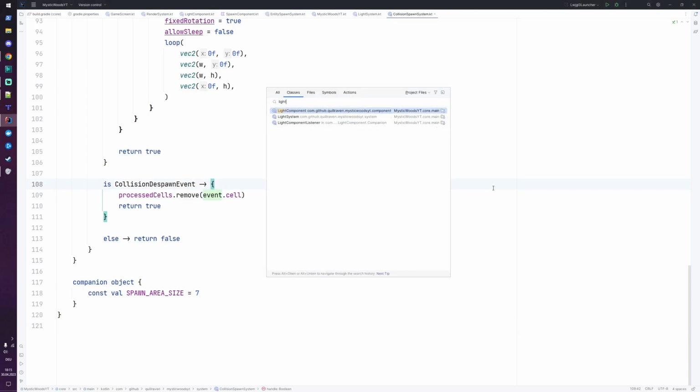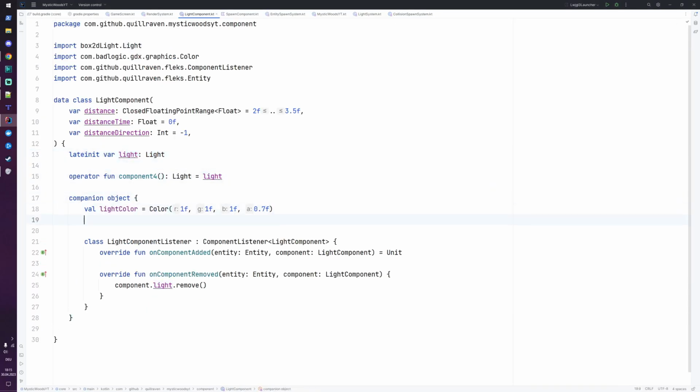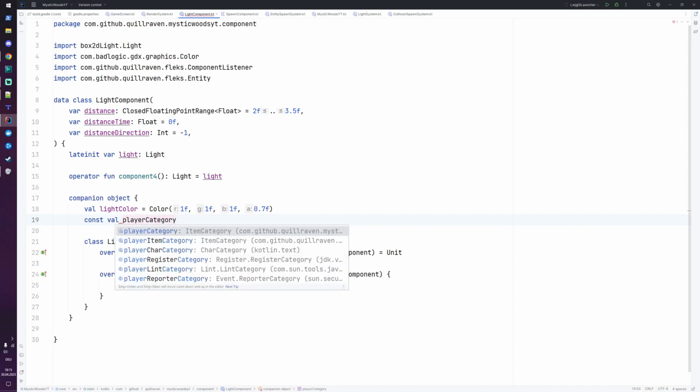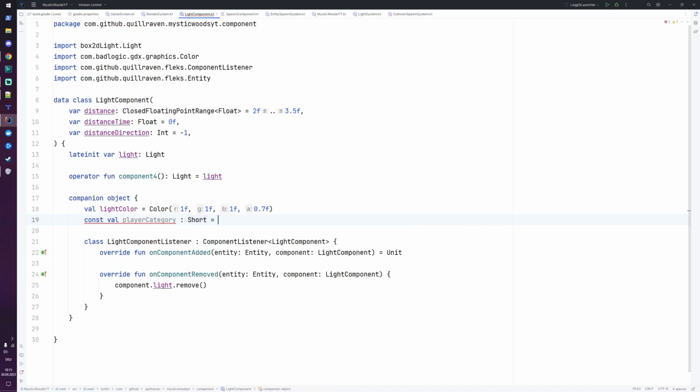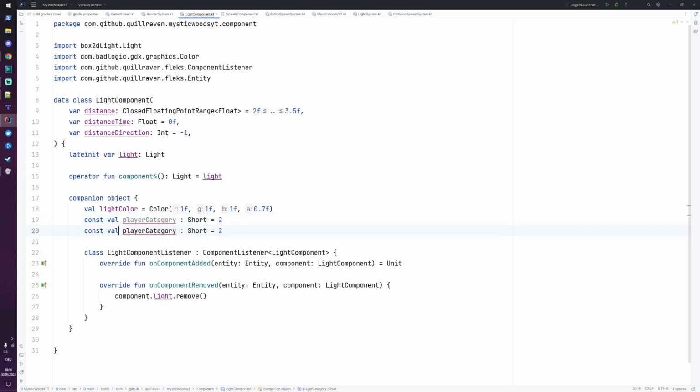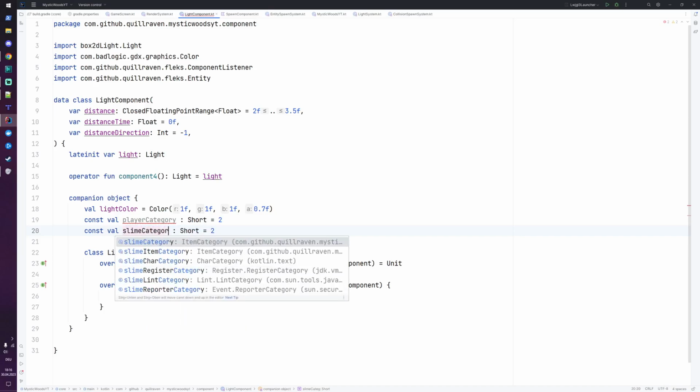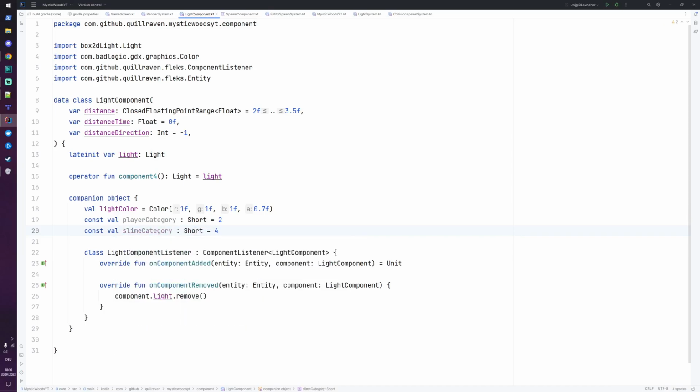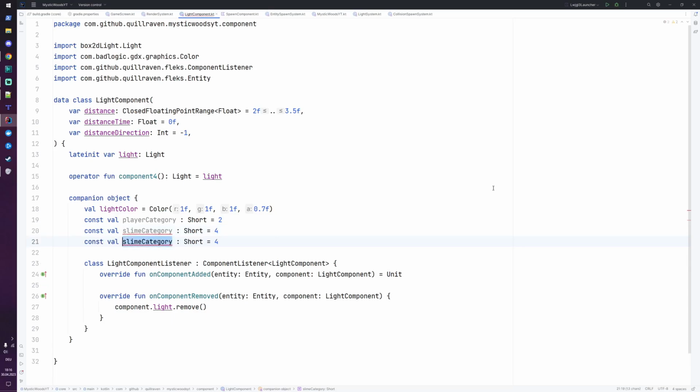So, as mentioned, we need to define some categories. So let's do that in our light component down here below. Can be a constant, and there we have, for example, a player category, which would be a short. This is the data type that Box2D is using, and that would be 2. Maybe you can start with 1. It would make sense that you can start with 1, but I'm not 100% sure, so I will keep it here at 2. Then we have another category for our slime. We could also call it maybe enemy instead of slime, but we just have one enemy, which is the slime, so I keep it with the name slime. And then we have another one, which I call environment category, and that would be 8.